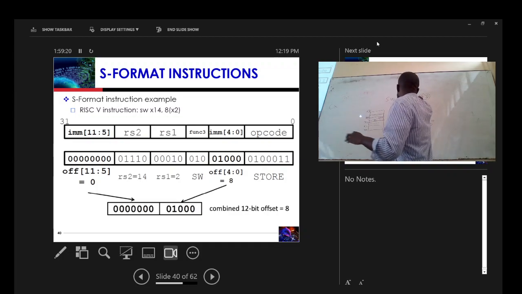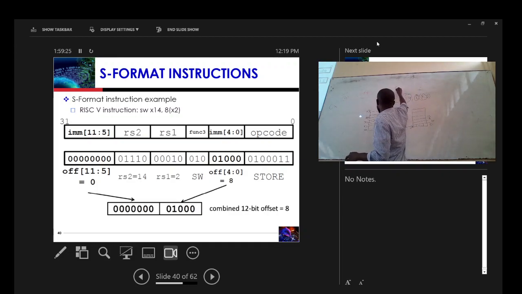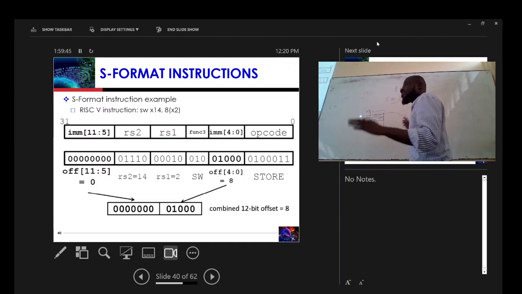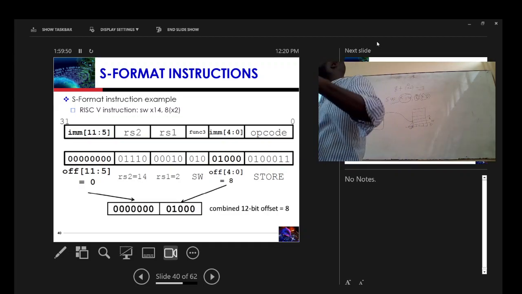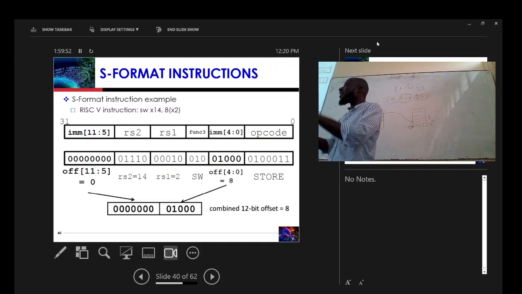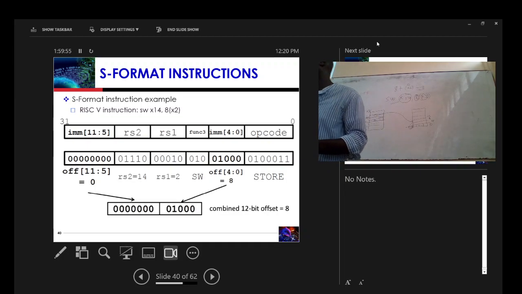And then this is the offset 8. So all I'm doing is I take my 8 plus the value in X2, which is 0, because that is the base address. So I take 8 plus 0, which is equal to 8. So I take the value in X14 and store it in the memory location 8. Simple. That's how your hardware does it.